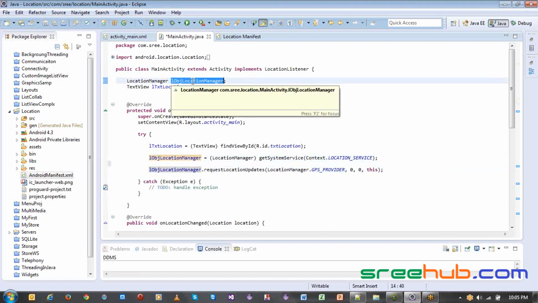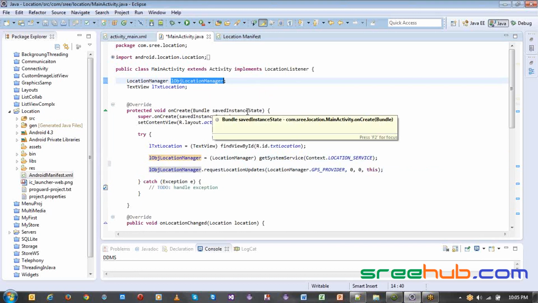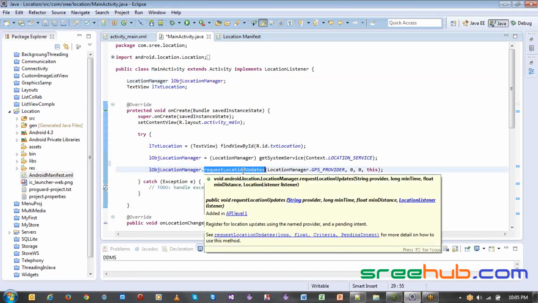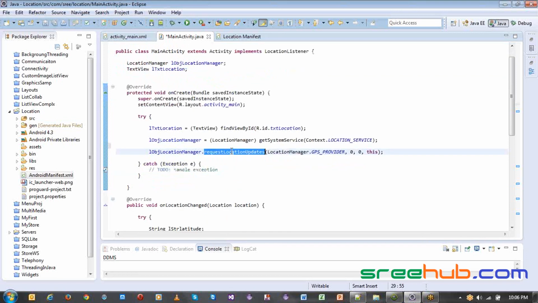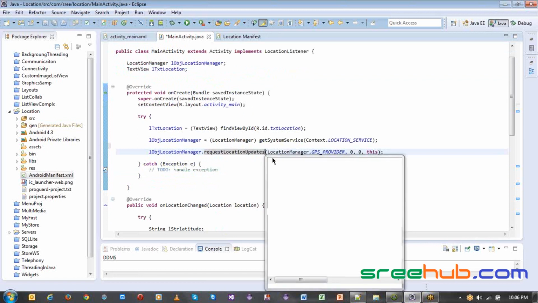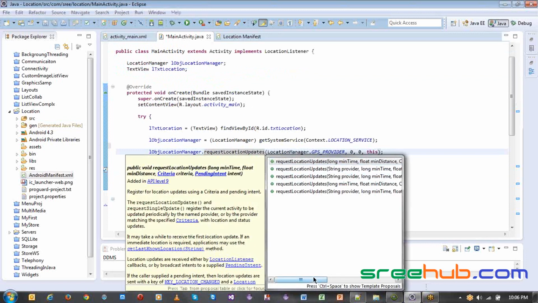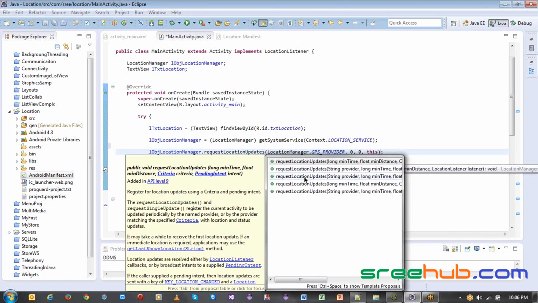Now, if you have a location manager with you, then we have to attach it to a location listener so that it can track the location. For that we have a method of location manager called request location updates. This request location updates needs a location listener event handler. There are many overloaded methods of request location updates, and you can use any one of them, depending on whether you know the provider or not.